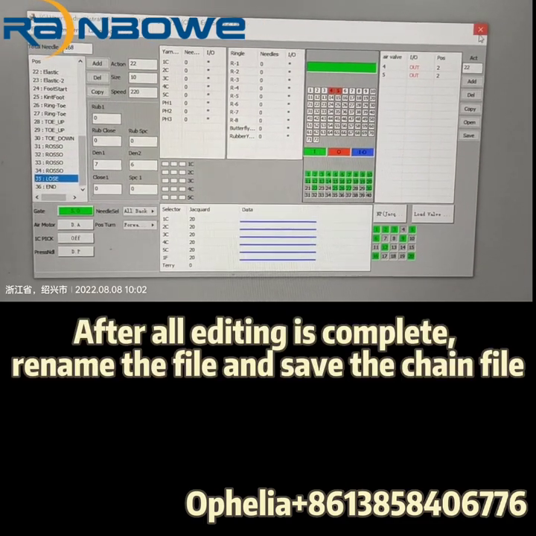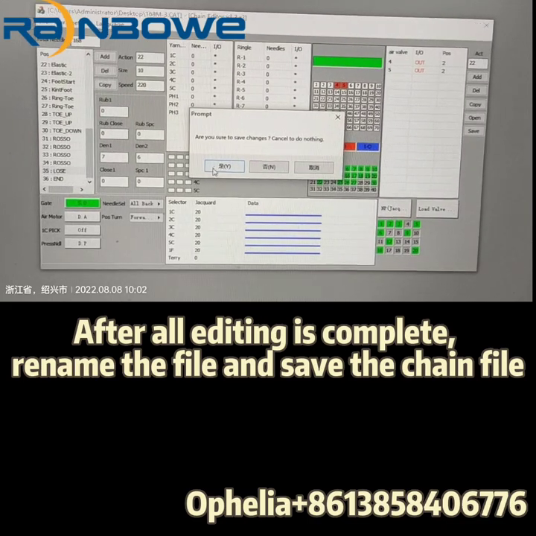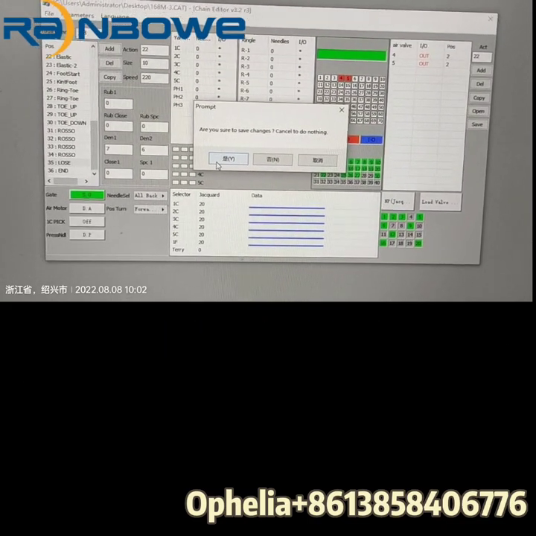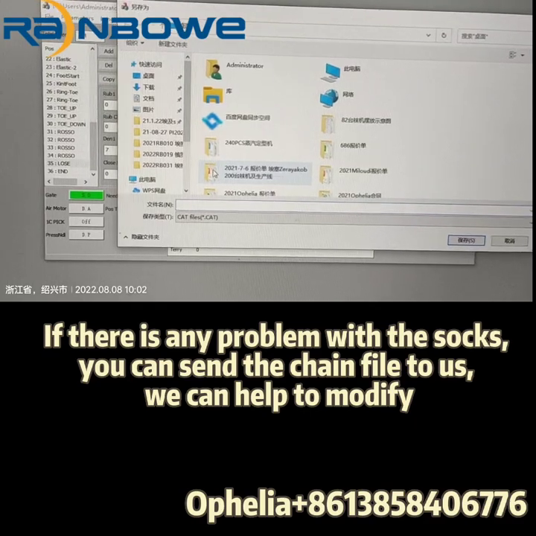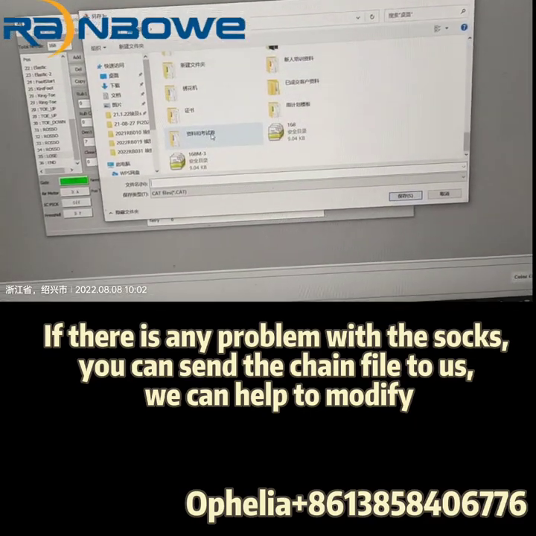After all editing is complete, rename the file and save the chain file. If there is any problem with the socks, you can send the chain file to us. We can help to modify it.